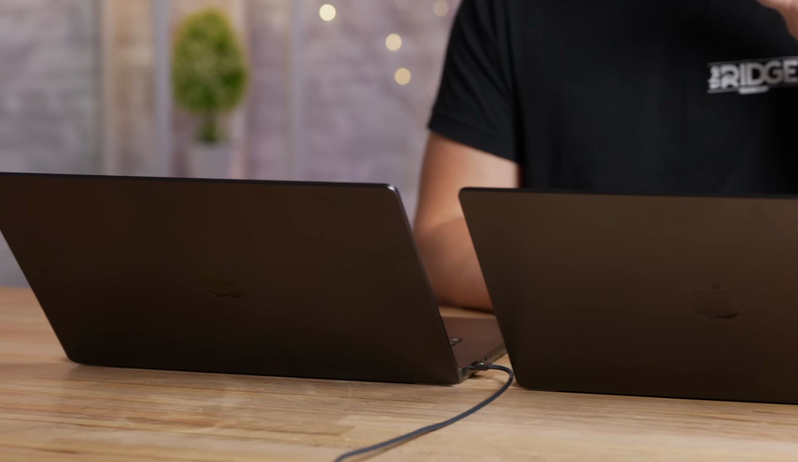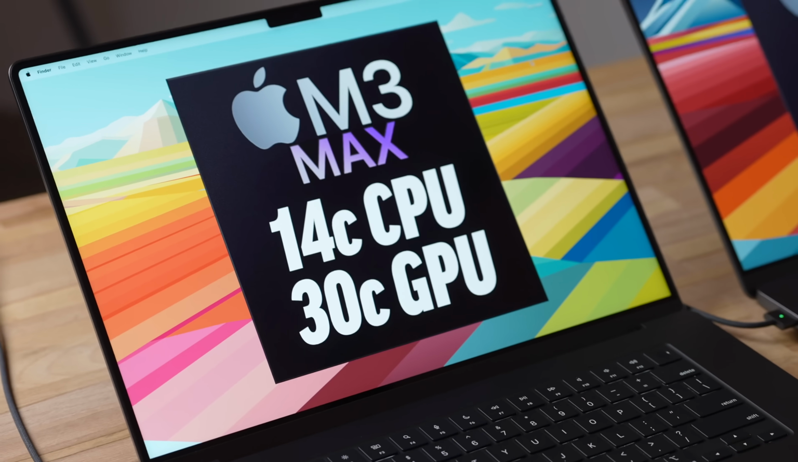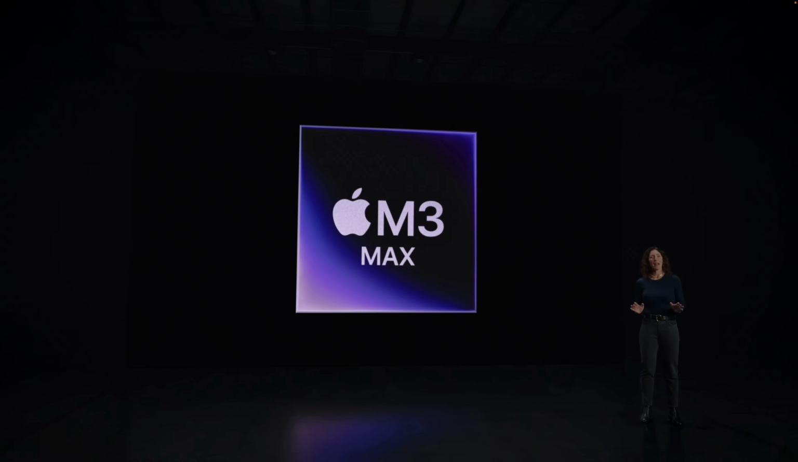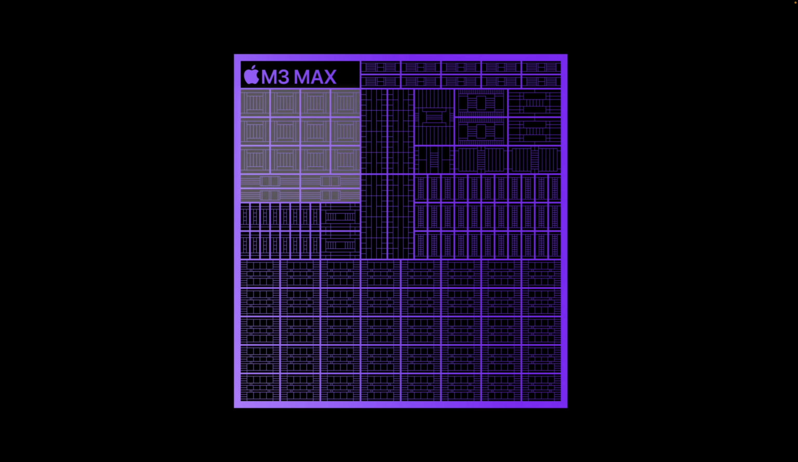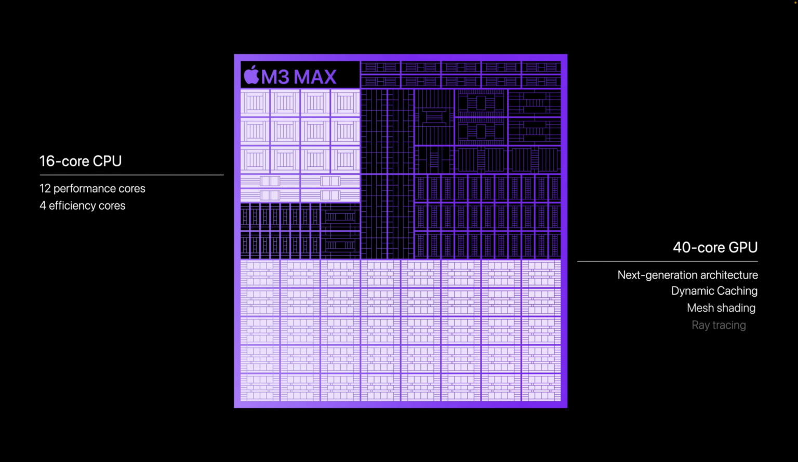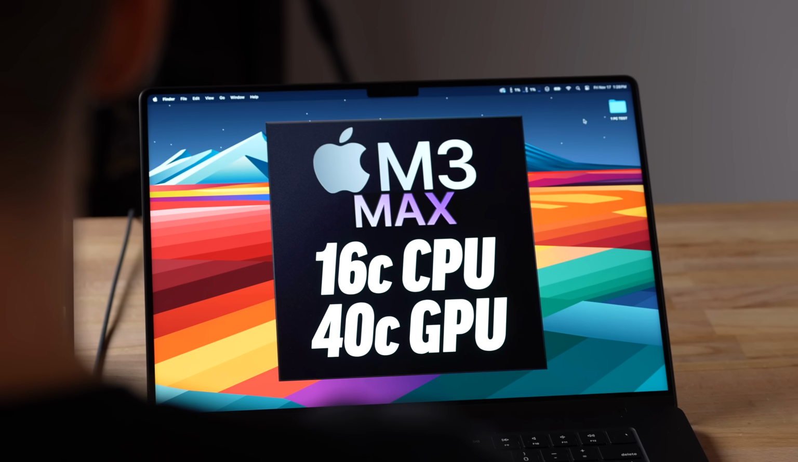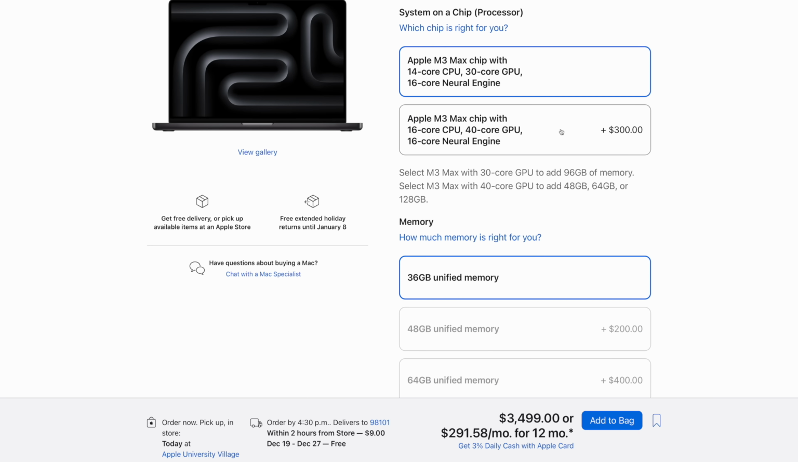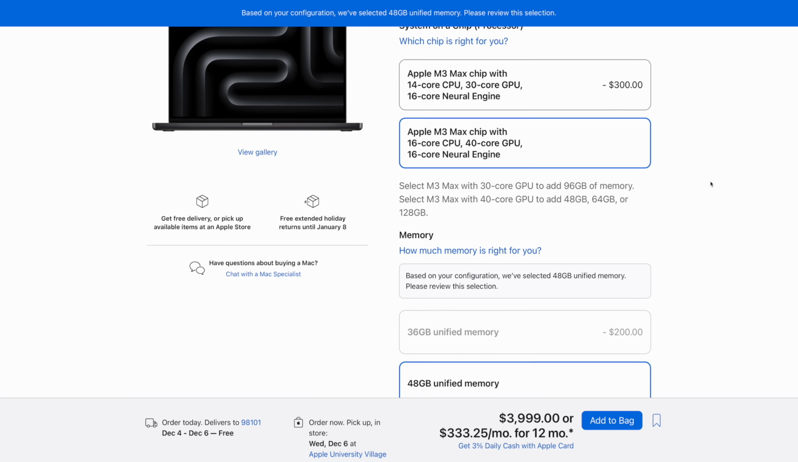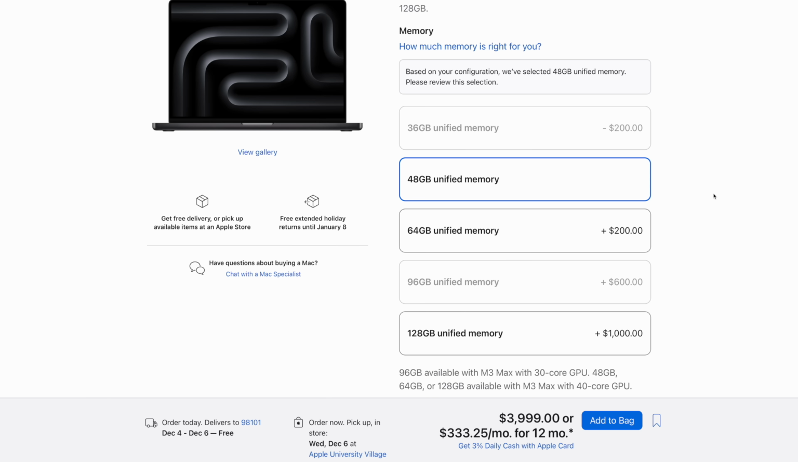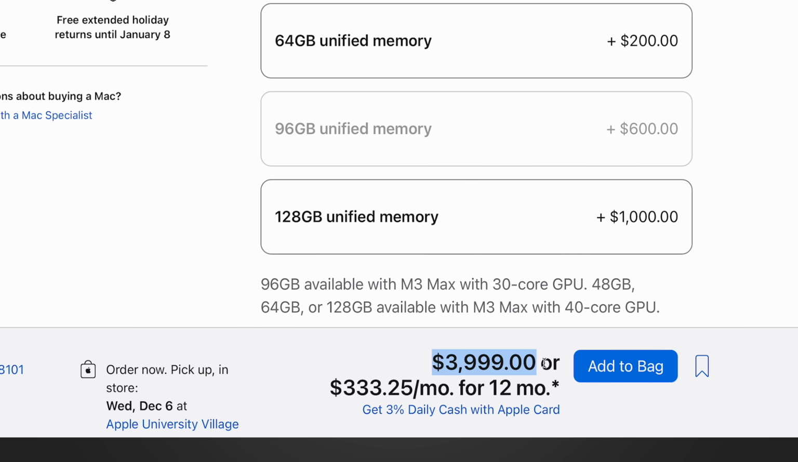How much worse is the base model binned M3 Max with a 14-core CPU and 30-core GPU compared to the one that Apple advertised, the full 16-core and 40-core GPU? Because this year, they made it $500 more expensive because when you try to upgrade the chip to 16 cores, they force you to get 48 gigabytes of RAM, a $500 upgrade.